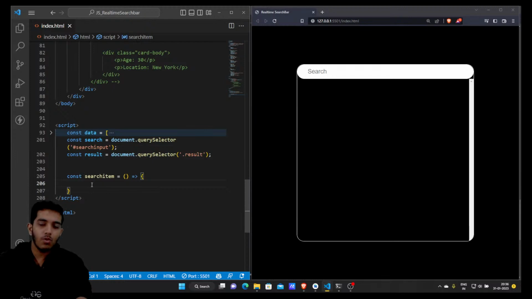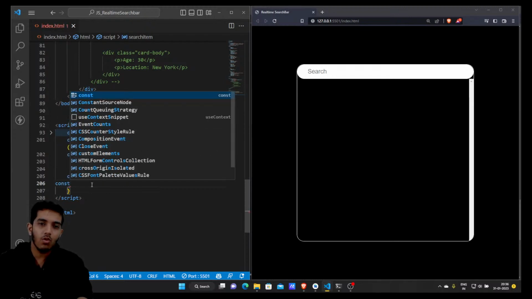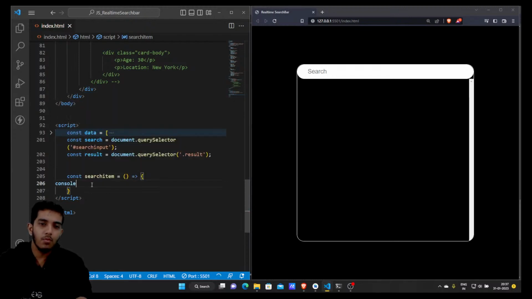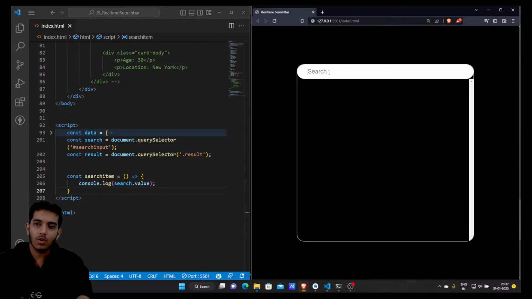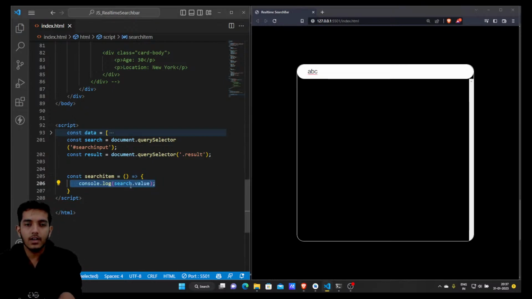First of all, I want the value of my search input. So search input is what? Search input is inside this variable. So I would say console.log, and I want to print its value. So I would say search value. It will print whatever is present inside the search container, the search bar. So if I have written AB, it will print AB. If I have written C after this, it will print ABC. So that's the logic, and we'll call this as soon as we make any change.